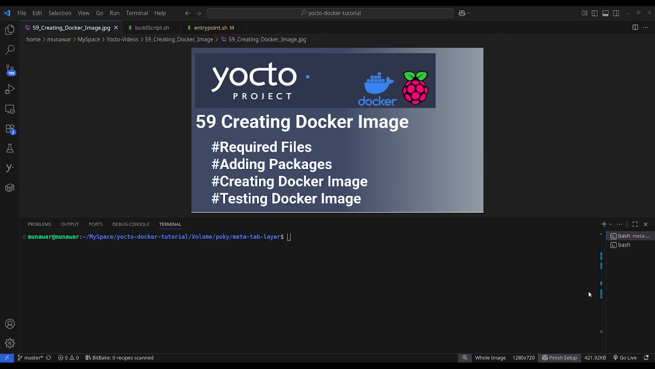Hi, and welcome to another video of Yocto tutorial series. In this video, we are going to learn how we can create a Docker image using Yocto.